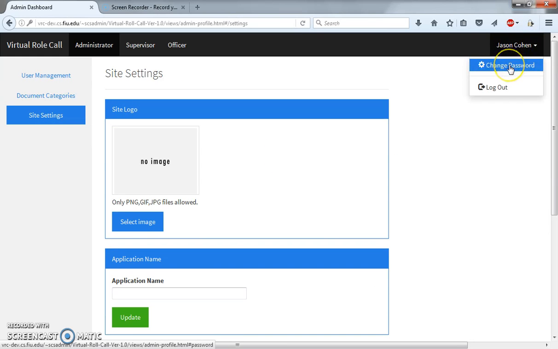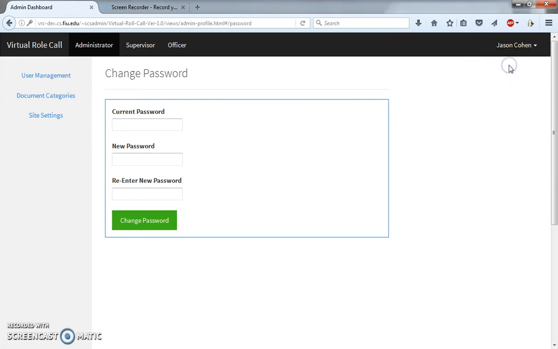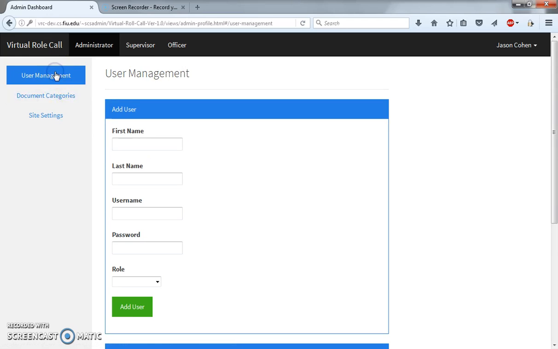And one last thing, every officer, every user, any actor is able to change their password by clicking on their name and change password and entering their current password and then confirming the new password. So hope you found this very easy to use, and feel free to play around as an administrator.